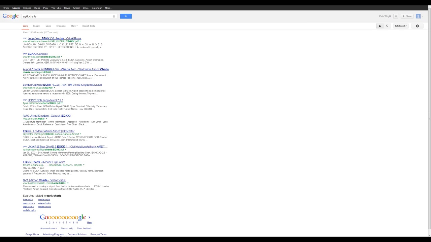So SIDs and STARs. You will typically, if you're on a budget, do it this way. Type in EGKK charts into Google. It will give you a bunch of links, which I am not going to click. Now, you can click on these, and it will fire up a PDF showing you the various charts for the airport, and that's fantastic. I don't know the legality of some of these, so the last thing I want to do is click on one of these and then broadcast something which is potentially illegal. But by all means, go and search in Google, find these charts, and take a look for yourself and decide for yourself if they are legal or not. Try to use legal ones.